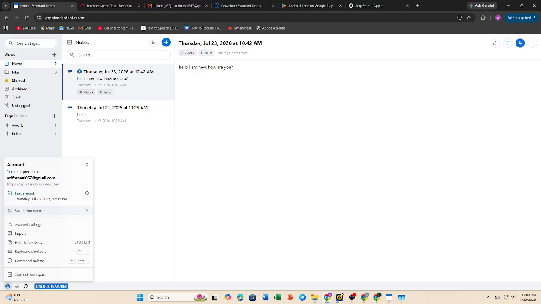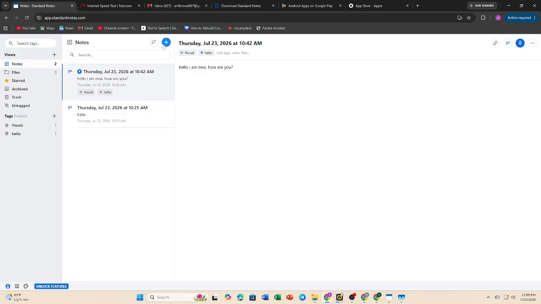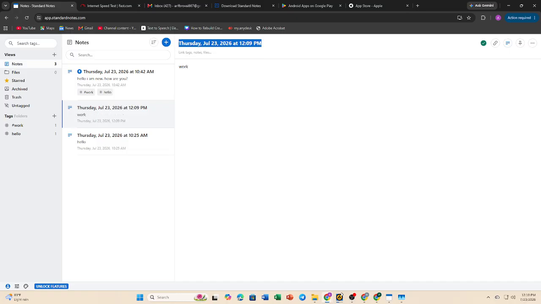Once you're logged in, start creating notes by selecting New Note or the plus button. You can write personal reminders, meeting notes, study materials, checklists, journal entries, or any other text you want to keep organized. Your notes are automatically saved and securely synchronized.